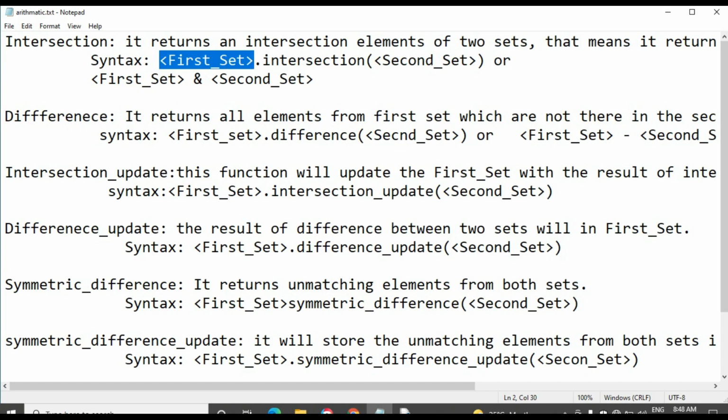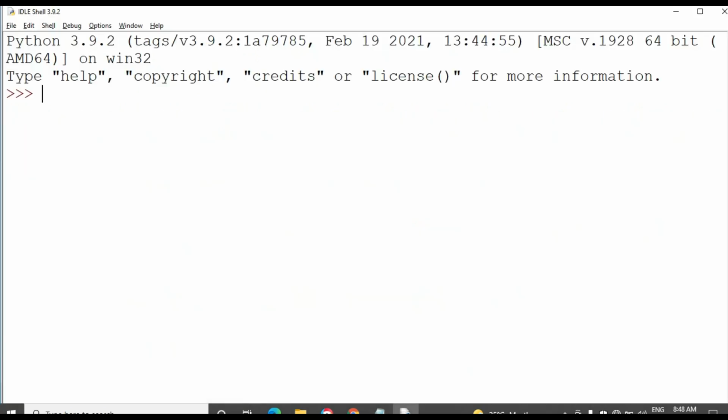This is the syntax for the intersection. First set, set 1 dot intersection of set 2, otherwise the ampersand symbol is also used to denote the intersection of the sets. Okay, let's see an example.